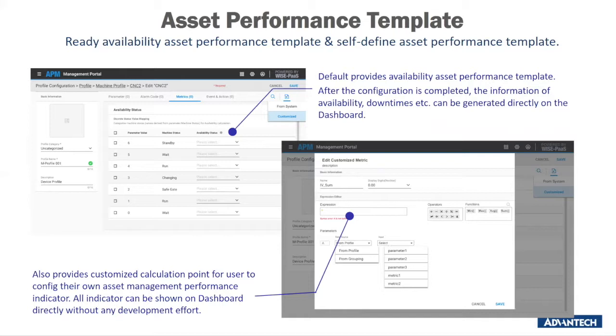After the configuration is complete, the information of availability, downtime, etc., and 15 other kinds of metrics can be generated automatically directly on the dashboard. We also provide customized calculation points for users to configure their own asset management performance indicators. All the indicators can be shown on the dashboard directly without any development effort.